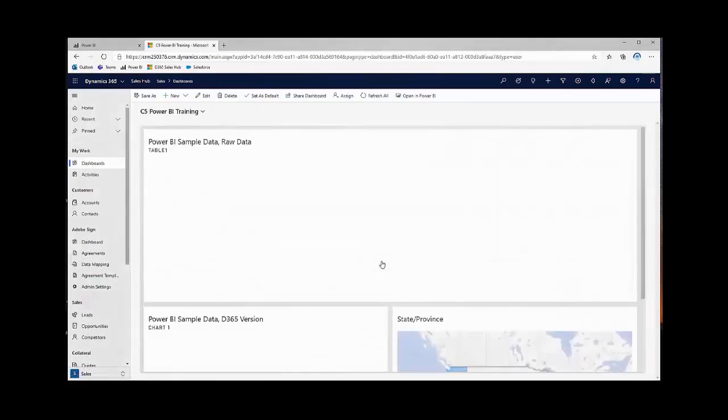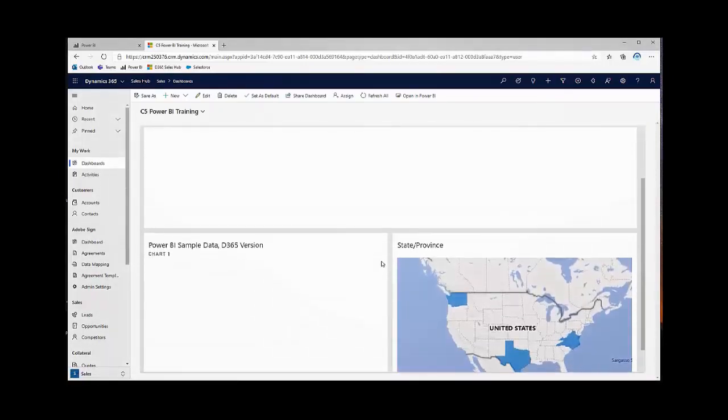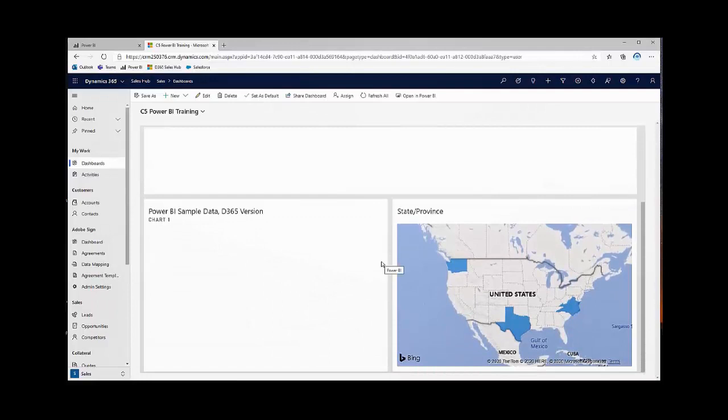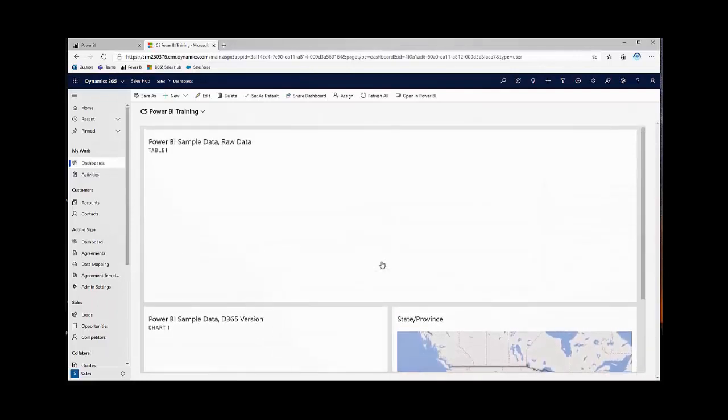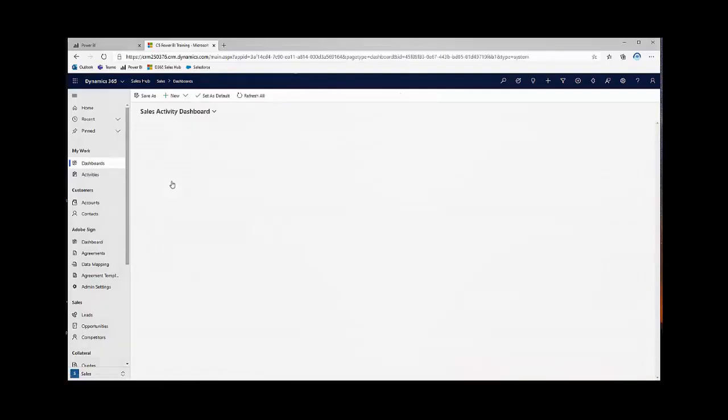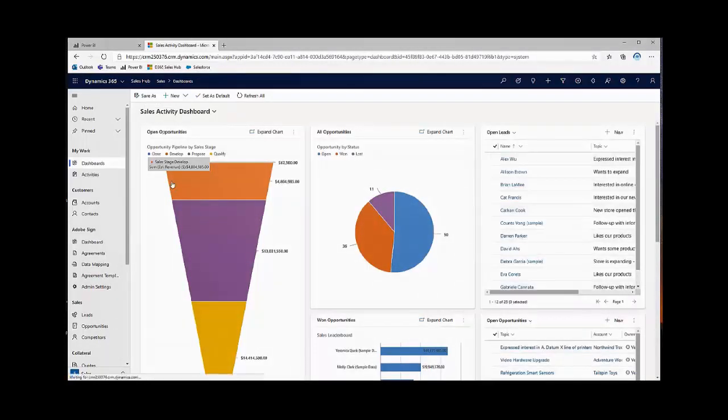Now, one thing you'll notice as you look at this is, wait a minute, all I see is the map, which is cool, but what about the other information that was on this dashboard? Well, one lesson to learn is that when you're bringing in information directly from Excel, that does not render in Dynamics. It'll show up in Power BI, but not in Dynamics. You need to use a Power BI builder to create dashboards that will render inside of Dynamics.